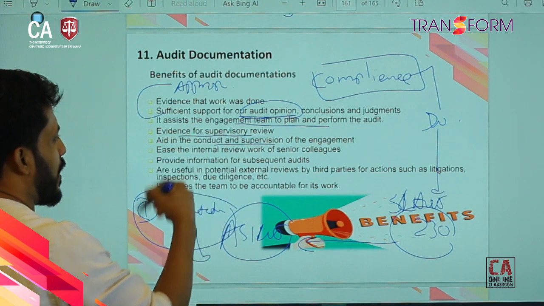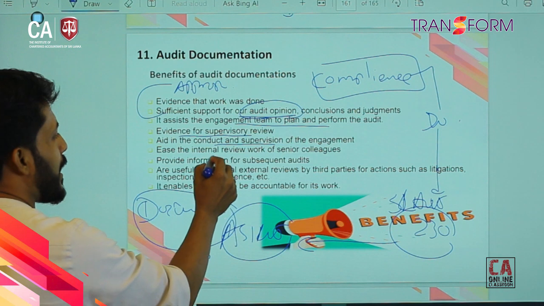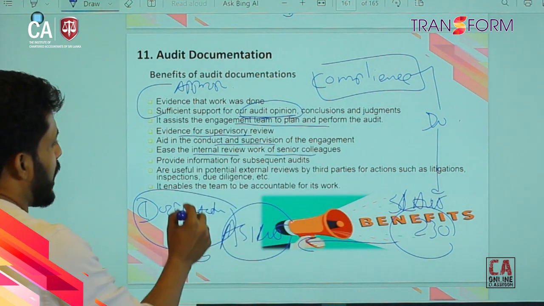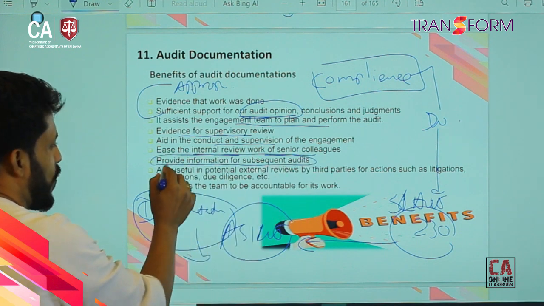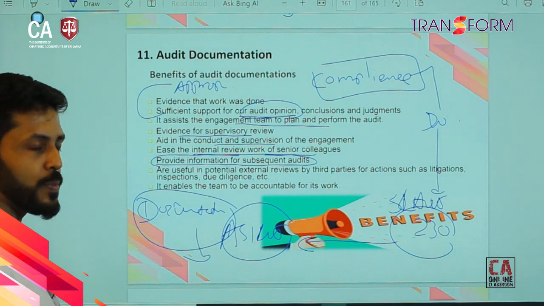Supervision can be done easily, and internal reviews can be done easily, and as I discussed, for the next year audit it will be a good help to have proper documentation.